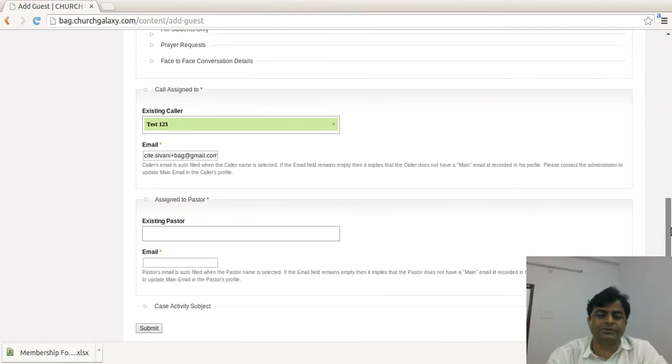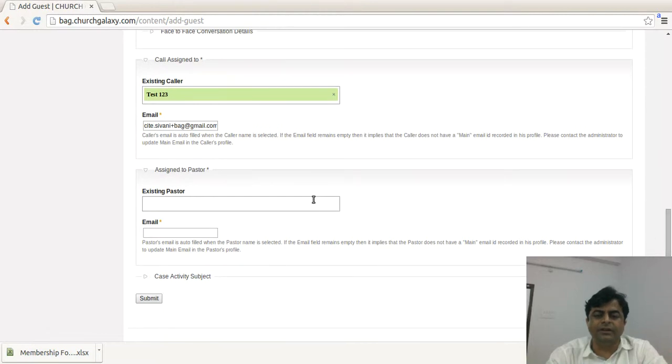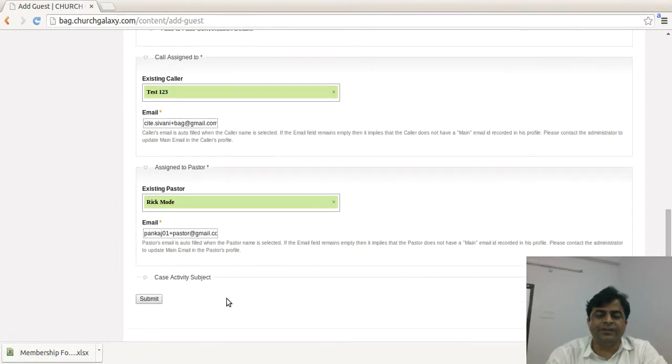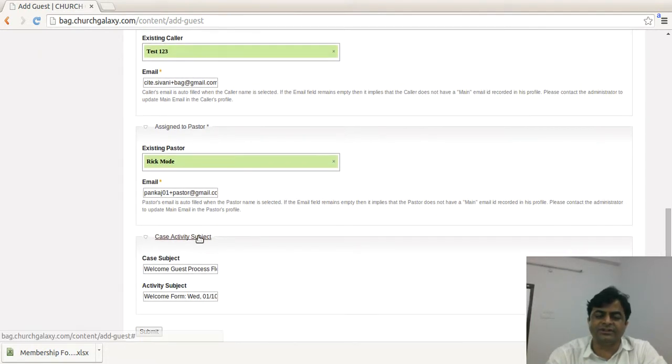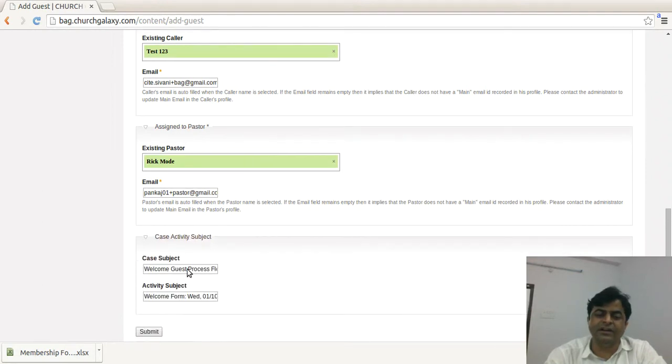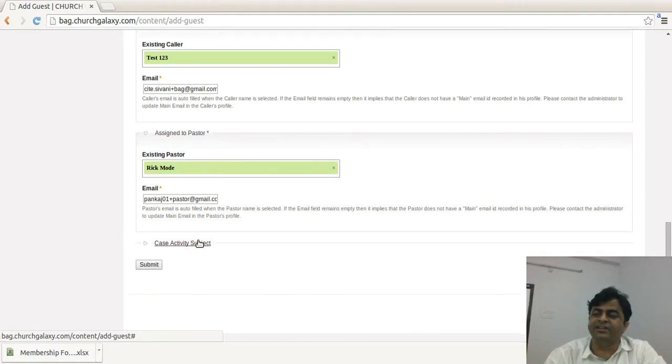I don't know how I'll show that email to you. Anyway, then the pastor. I have a pastor named Rick Mode, and that goes to, you wouldn't see this field in normal users. Only pastors can see that. Other users like the guest data entry team will not see this field. It's a non-editable internal field which takes the timestamp when this particular entry was made. Then go ahead and submit it.